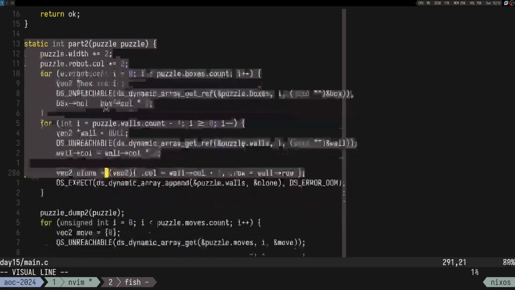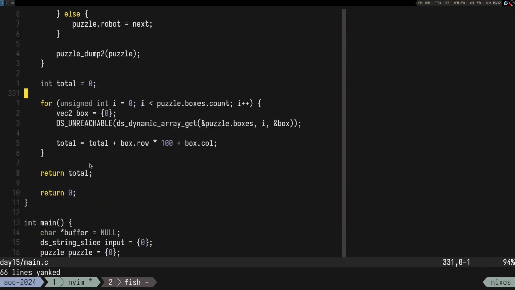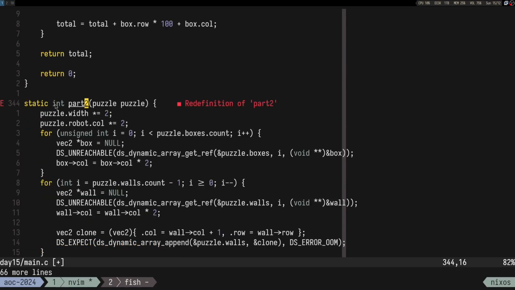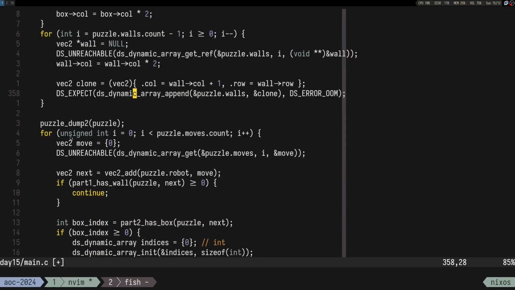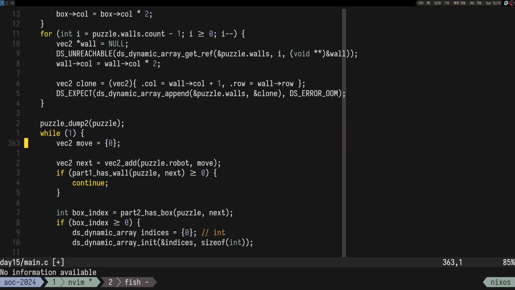Like we can copy paste part 2 and say something like part 2 interactive, and here instead of doing the for loop we can actually have a while 1, and instead of getting the move like that we can actually read a character, so we can do something like c get char.